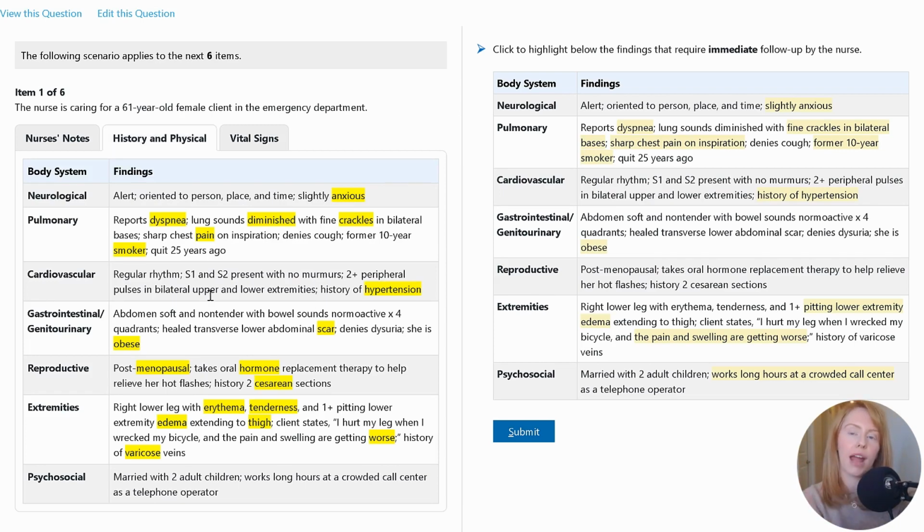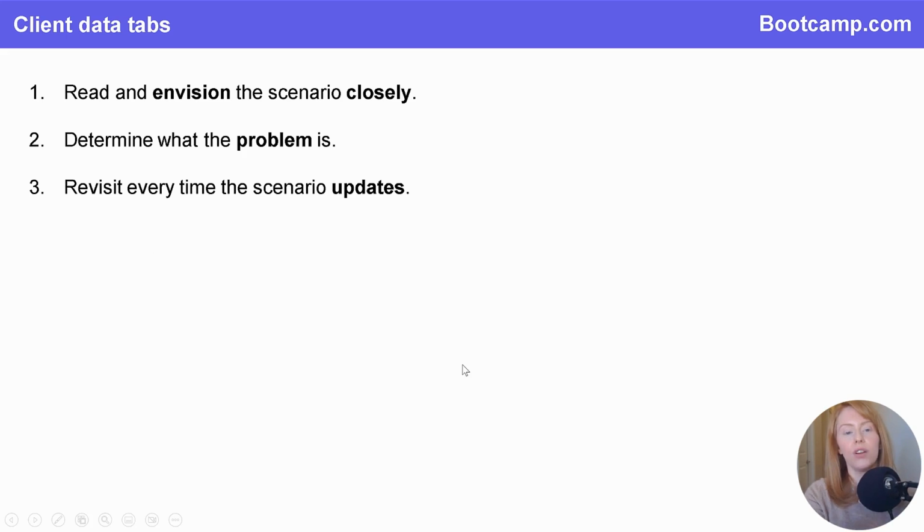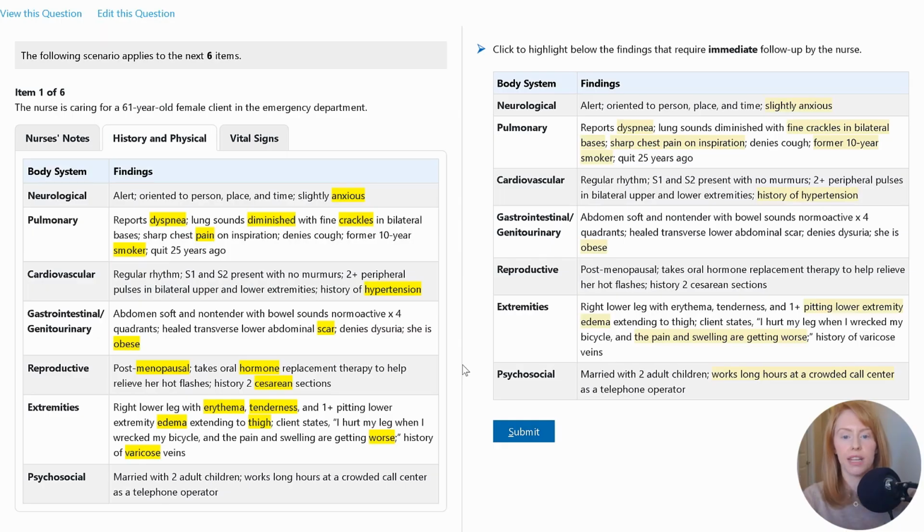And here I've used my highlight function. On the test, you're going to have a whiteboard where I would recommend just kind of writing down those problems quickly. Can't breathe, edema, extremity. So keeping that in mind, and then it's important to revisit that mental picture every time the scenario updates.